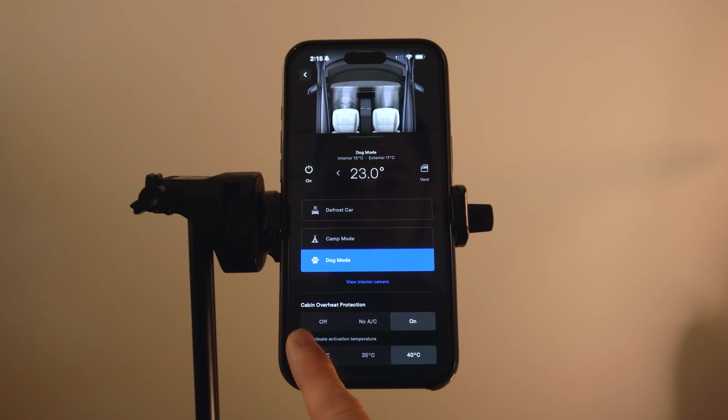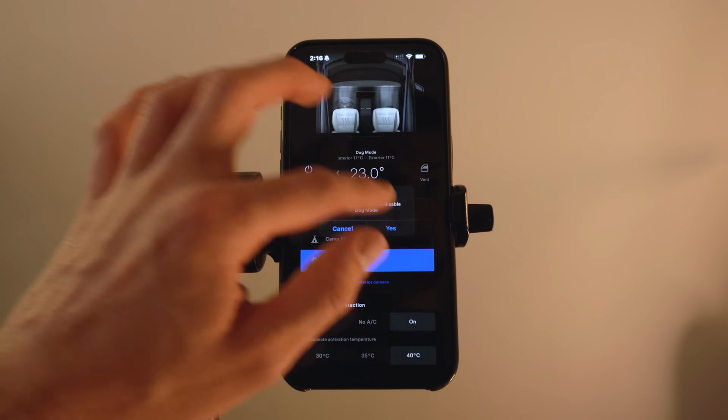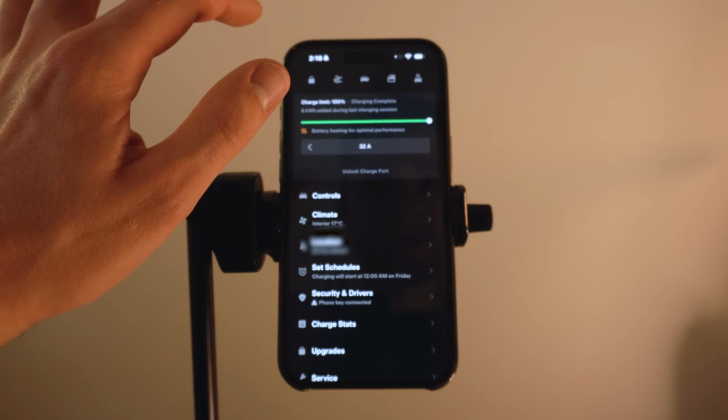And finally, below here, we can also activate cabin overheat protection, either on, off, or no AC. In this case, I have it set to on. Basically what it does is if you're in the middle of summer and parked in a really, really hot environment, it will turn on the AC so that the interior cabin doesn't get up to 50, 60 degrees Celsius, which it absolutely does, especially with the glass roofs. The interiors of the Teslas get really, really hot. Keep in mind though that that will utilize some of your battery while it is idling and keeping things at temperature inside.